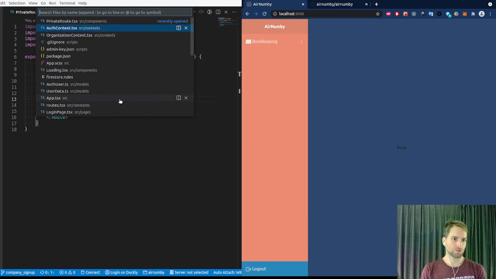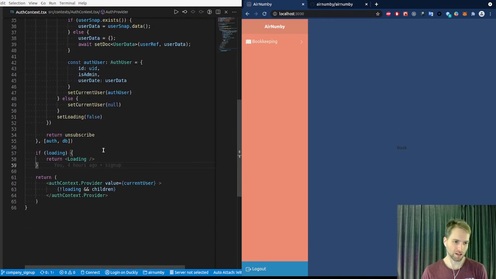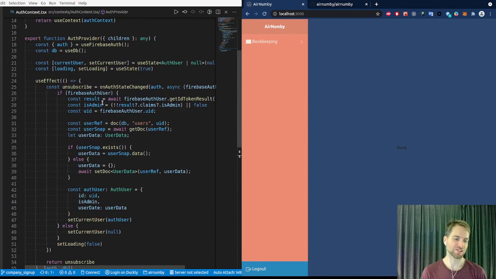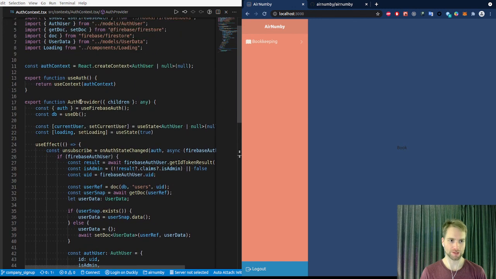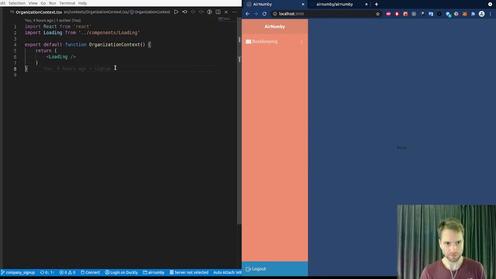Okay, so that's pretty neat. I started to do this, this is the auth context, which is pretty complex. We don't need to look into it too much. But it's basically something similar to what we're going to build right now. That one's going to be the organization context. Right now the organization context is pretty slim. It's just a loading thing here.